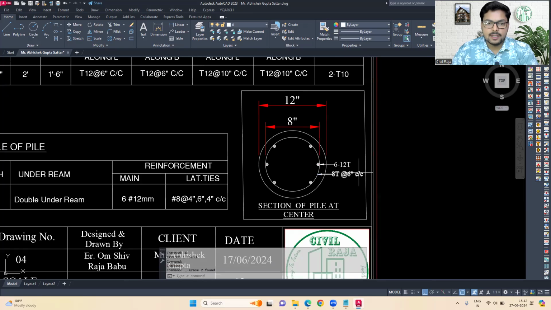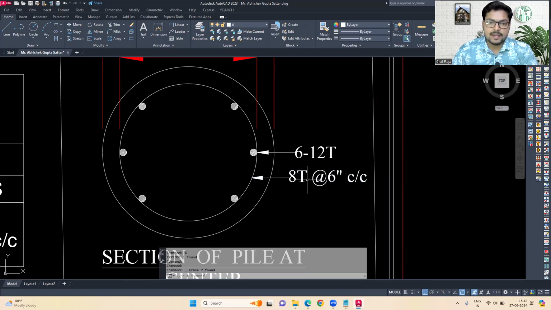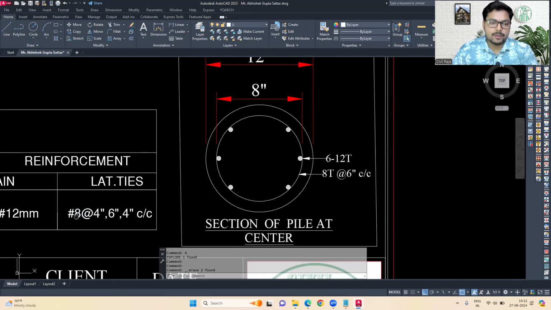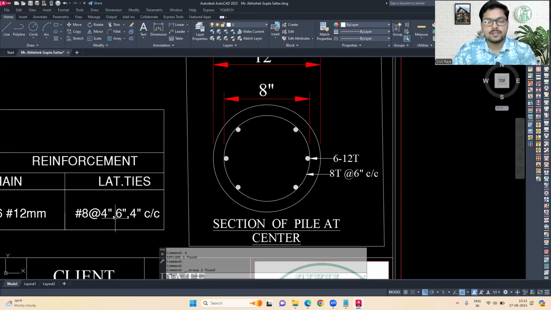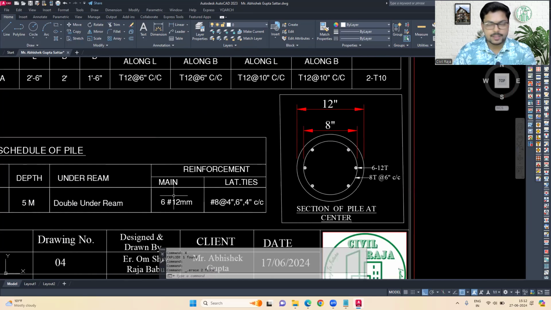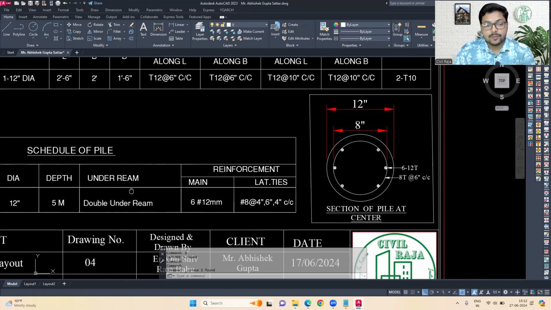Here the ties will be 8 dia at 6 inches center to center. And at the ends, it will be 8 dia bar at 4 inches center to center at both ends, that means at the top and at the bottom. Now, for what distance? It should be for a distance of L by 4. So basically, we will use that much. Okay, now what is L by 4?